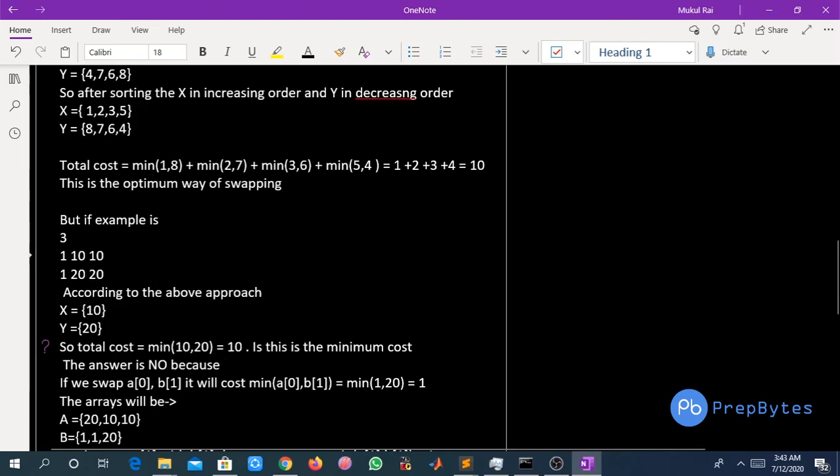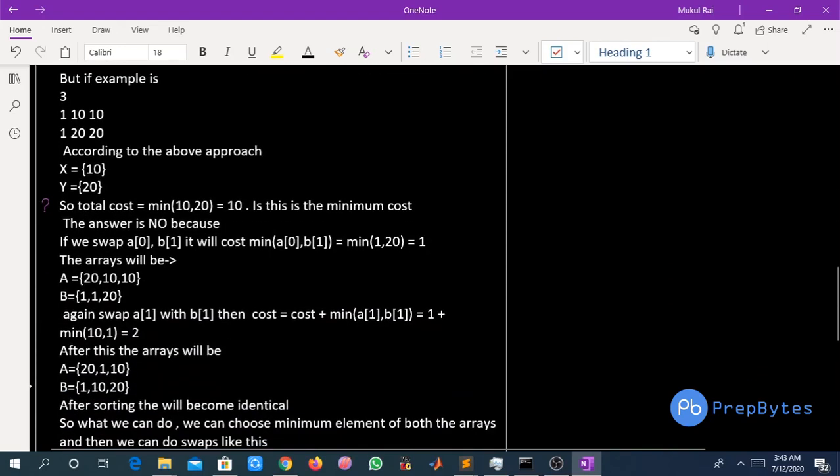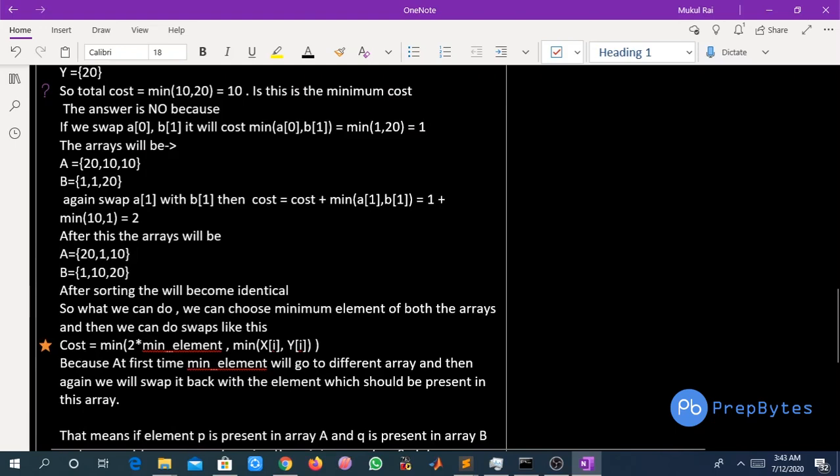If you swap A0, that is 1, with B1, that is 20, then the total cost will be 1. The arrays will become 20 10 10 and 1 1 20. After sorting, both the arrays will become identical. So what we can do is choose the minimum element of both the arrays.